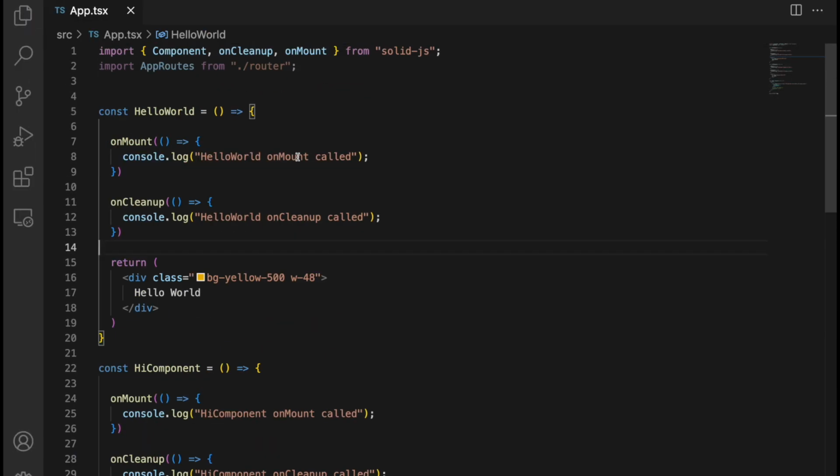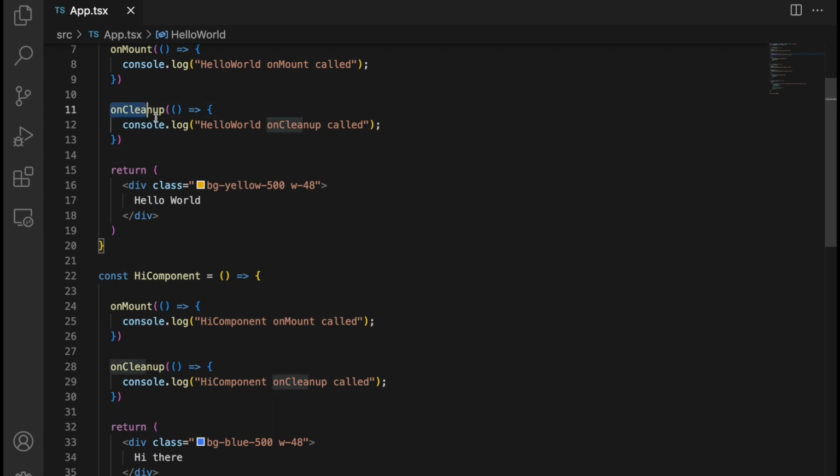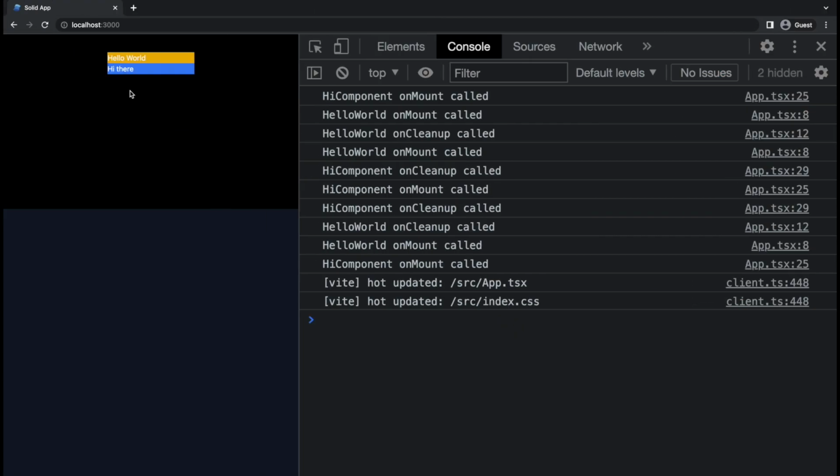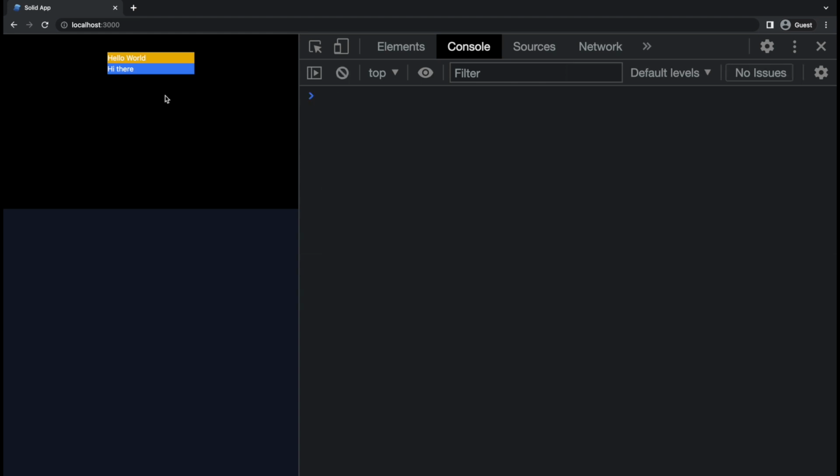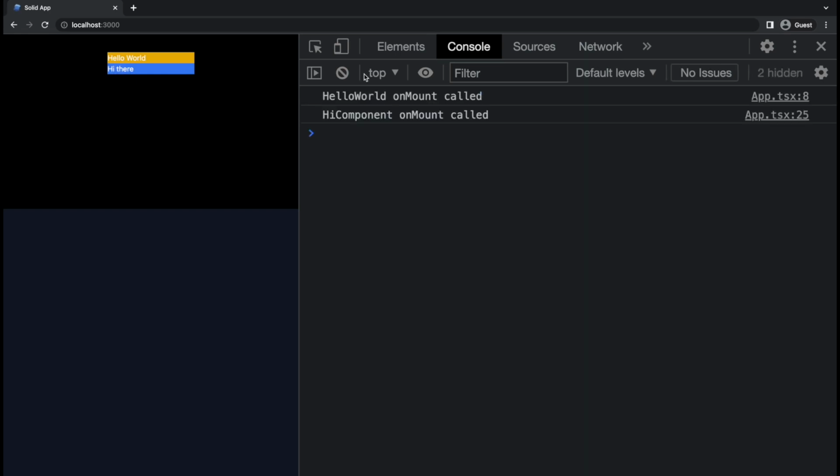Why don't we see the onCleanup function? Because we are not cleaning them up. They are still on the screen. They would be cleaned up if we hid them, or destroyed the instance of the component. Then onCleanup would be called. That's why you just see onMount. So let's try to clean them up.